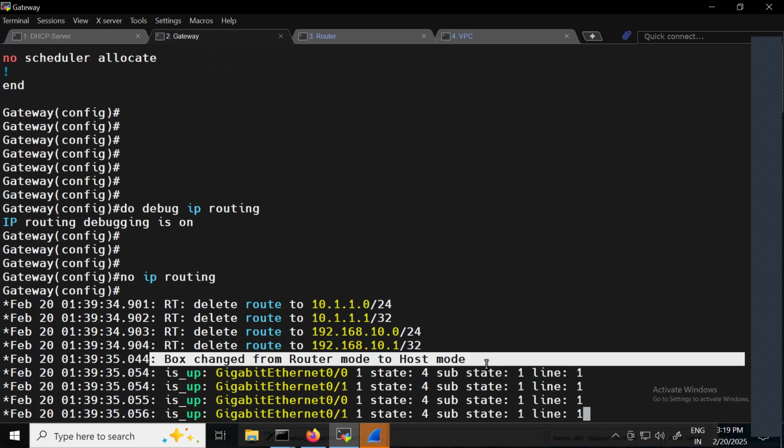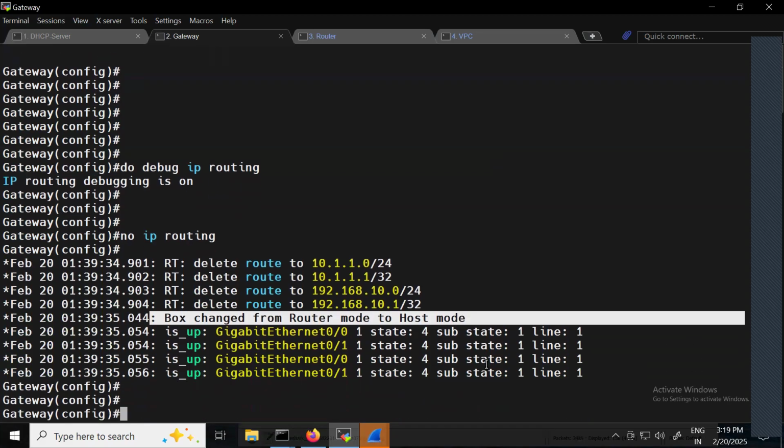This is why we say you can use a router as a PC, because as soon as you disable the routing, it starts behaving like a host. And then after that you can provide the IP default gateway and the IP address. A PC also has a default gateway, right? Clear? If I say IP routing, see what happens.